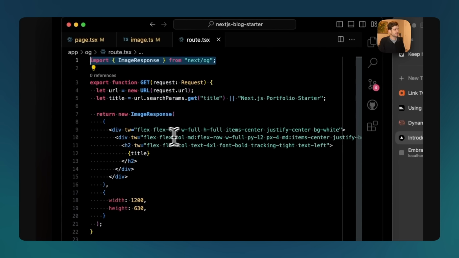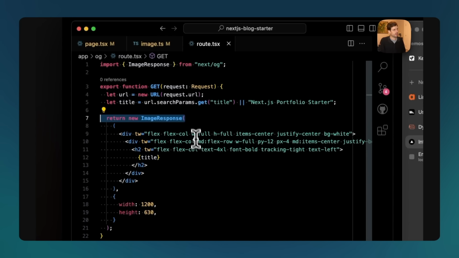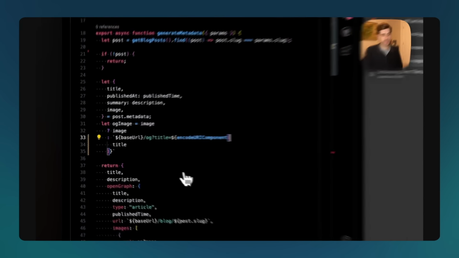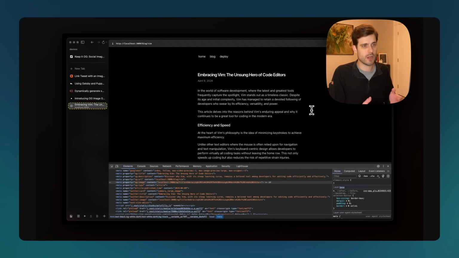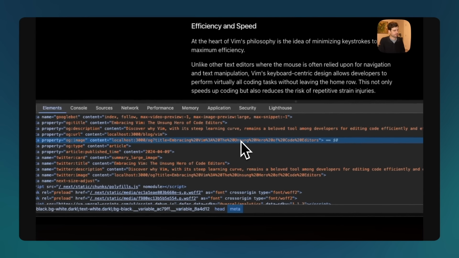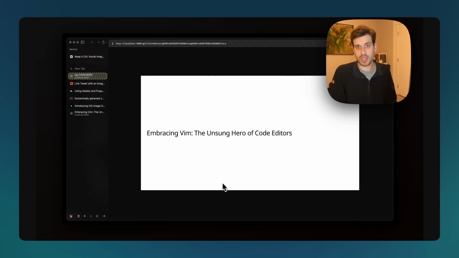In this case, this API route will read the title from the search params and then interpolate it into some HTML and give us back an image response. And let's take a look at what that looks like. So we'll go to the page here. Here's an article from that blog starter, and we're going to inspect it and take a look at the OG image property. So here it is. We'll copy this over and paste it. And now we can see the OG image that got generated.